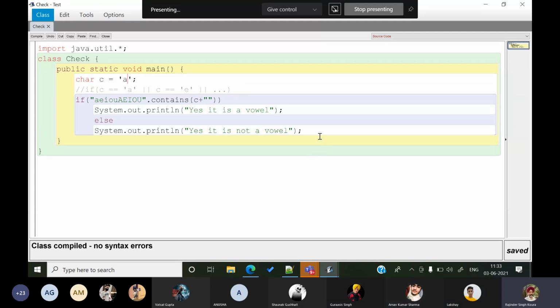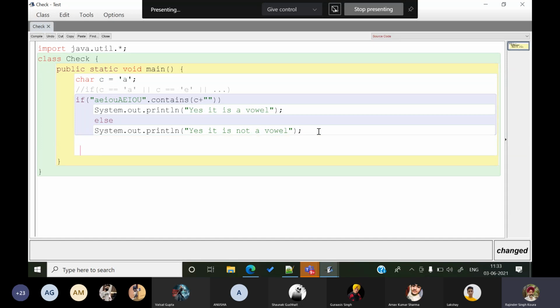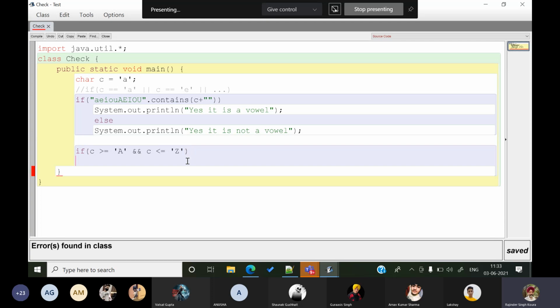Now let me give you some conditions. I've given you one condition to find whether something is a vowel. How to find whether something is an uppercase letter: you'll write if C is greater than or equal to capital A and C is less than or equal to capital Z. This is how I check whether it is a capital letter. Right? How do I check whether it is a small letter? I check like this.